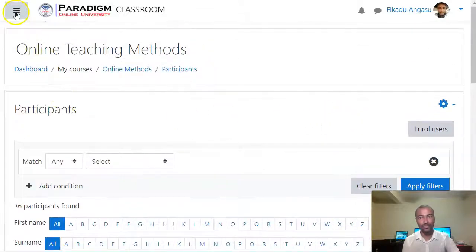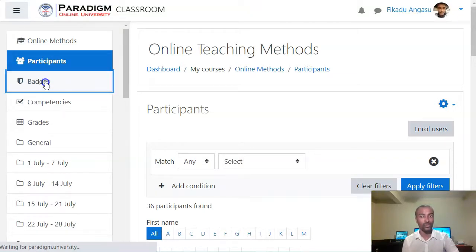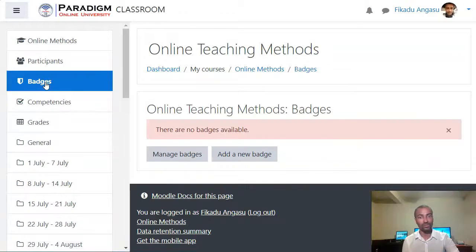From this, we can also get badges. Badges are rewards which are designed for students to be awarded at different levels of the course. So if you have a badge, you can find it here, or if you would like to add some new badge, you can add a new badge. If it's an already established badge, you can use the badge.